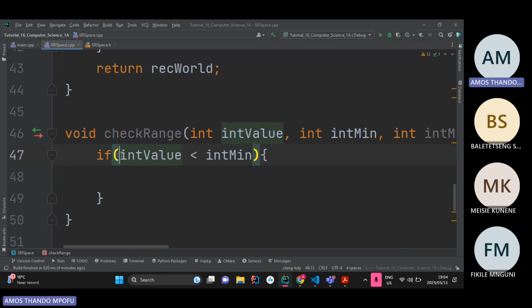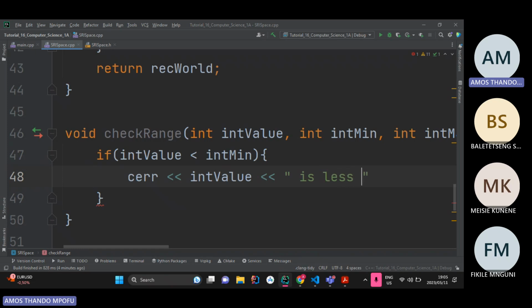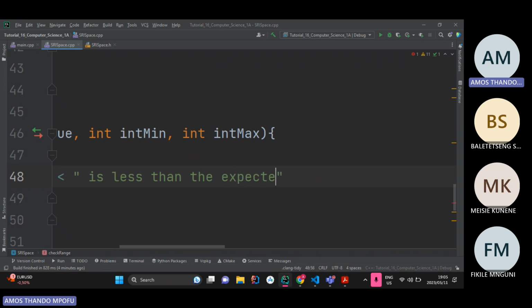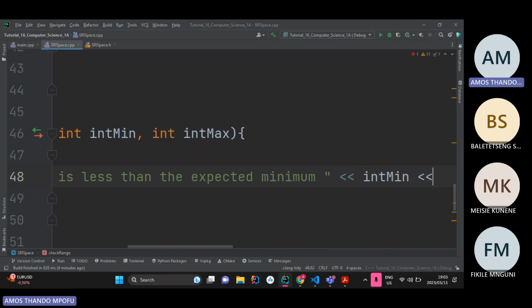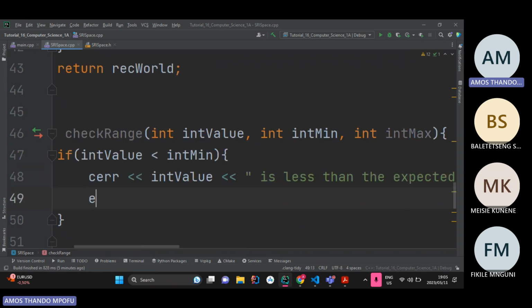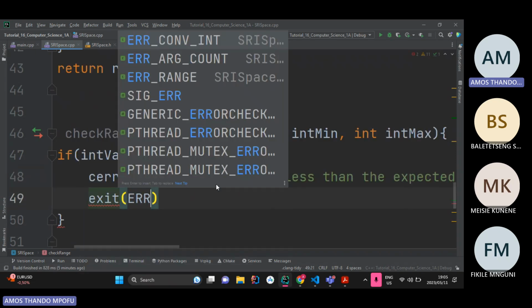So let's check. If this value that I'm checking happens to be less than the expected minimum, then we have a problem. We should output the error to the user and inform the user what's going on. So I'm going to write: this value is less than the expected minimum, and then you specify the minimum, which is int min, and then you end the line. Then you exit the program with the error code for the error range.